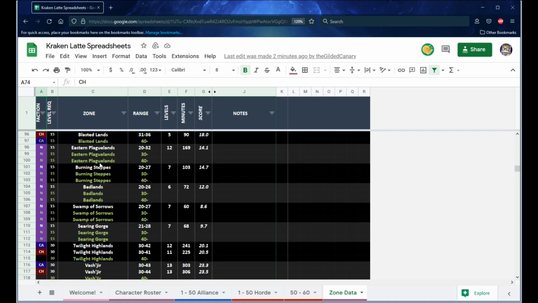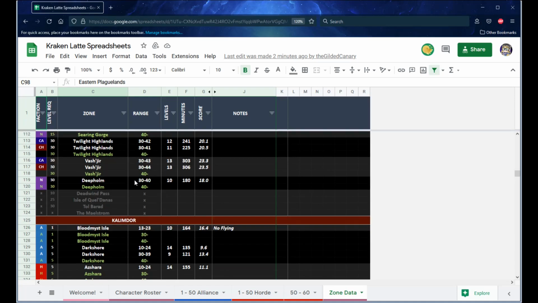Now the other difference is some zones, I have a purple N. That is because these are absolutely faction neutral, meaning, such as in the Eastern Plaguelands or like the Legion zones, there is no difference between the two factions, period. There is no lore difference, there is no visual difference, it is identical. And there are zones in the game that are like that. So, then we have the zone name, of course, and the range.